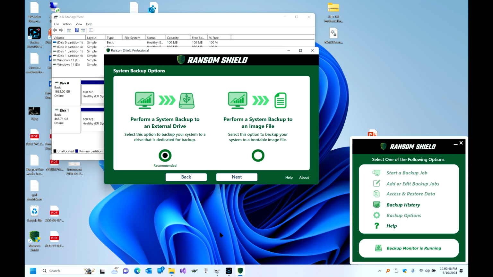And at this point, we can choose to either create a full system backup to an external drive or to an image file. Now, image file backup is only supported in Windows Professional and Windows Enterprise. So if you're a Windows Home user, this screen actually wouldn't show because you can't create image files in Windows Home. So most users are probably going to select to make a system backup to an external drive.